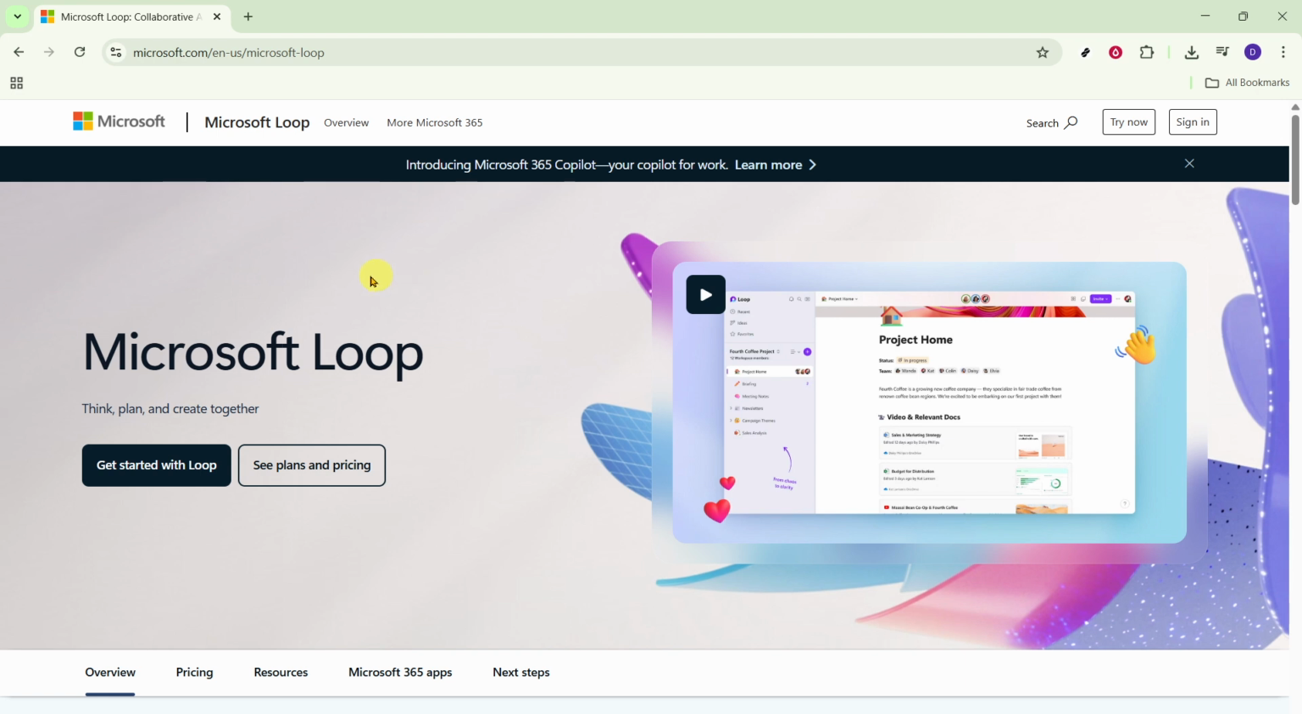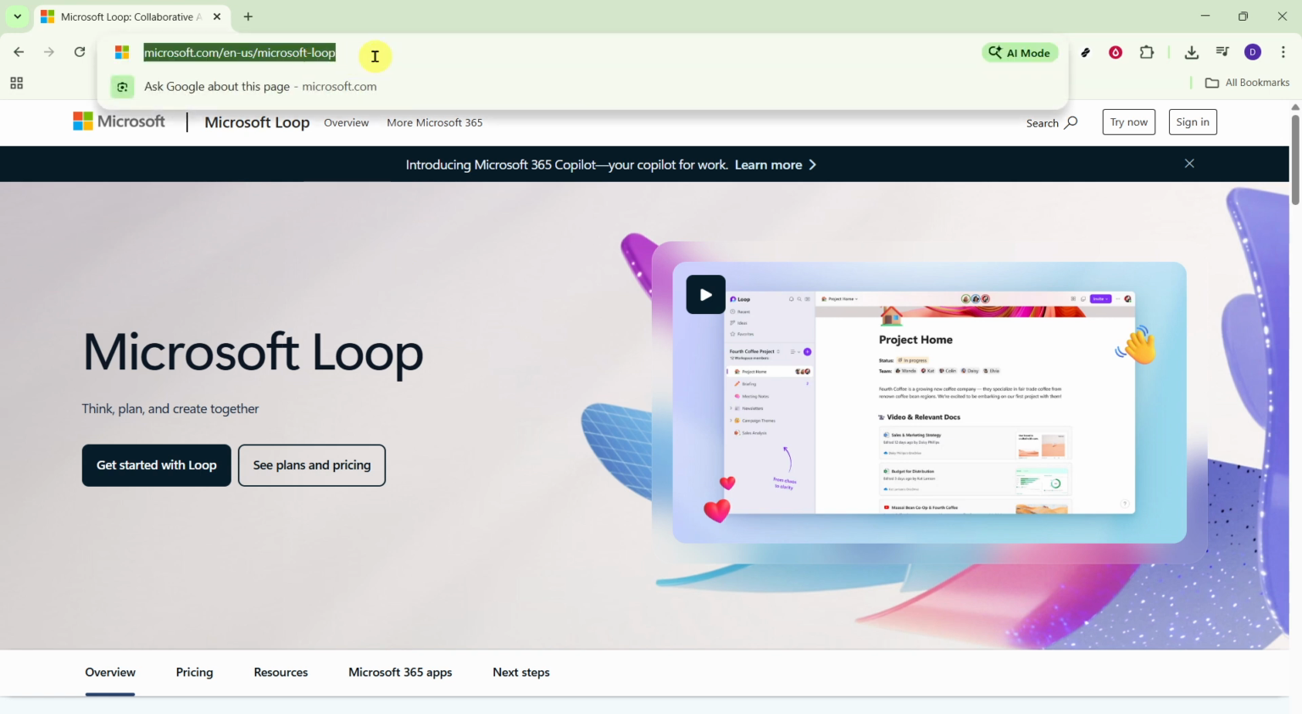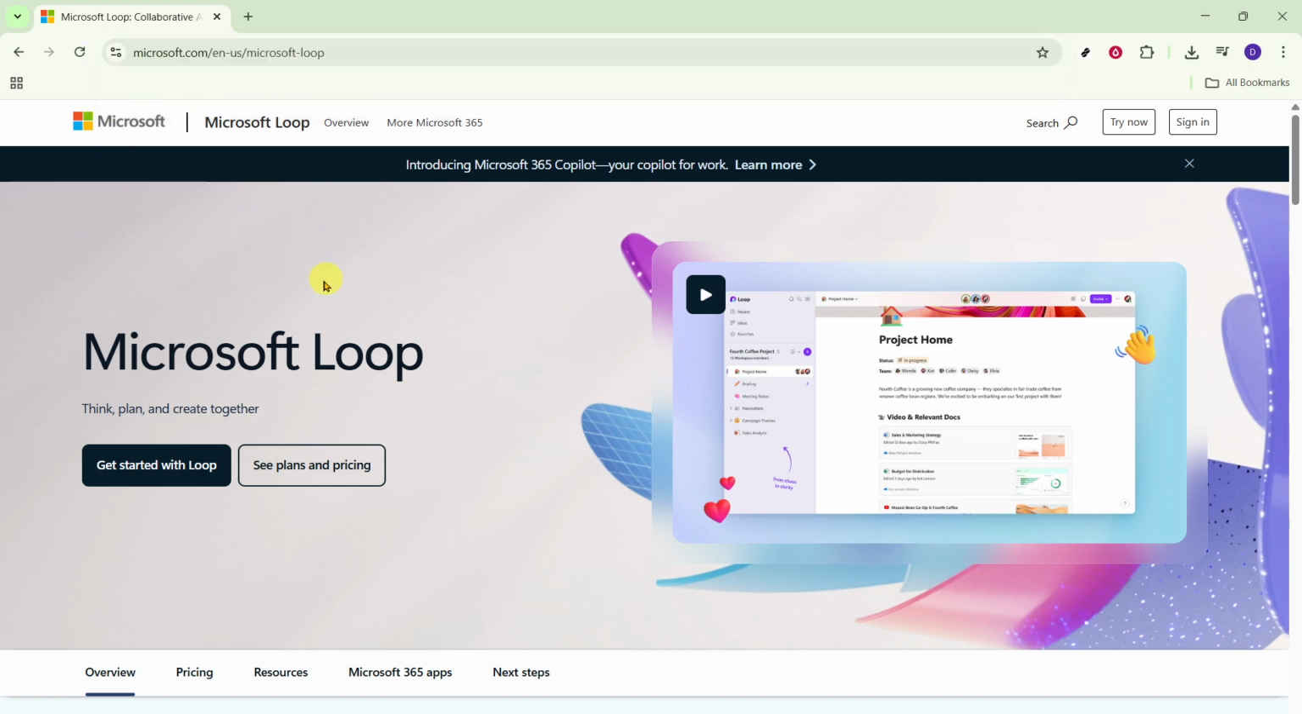First, open your browser and head to the Microsoft Loop website. This is Microsoft's collaborative workspace where pages and components live. I recommend using a desktop browser so you can see the full interface clearly. On the Loop landing page, click Get Started with Loop.